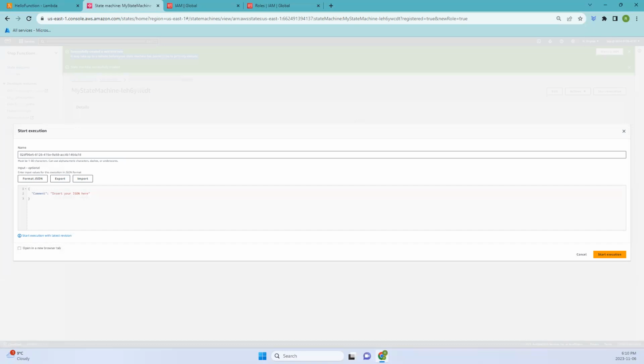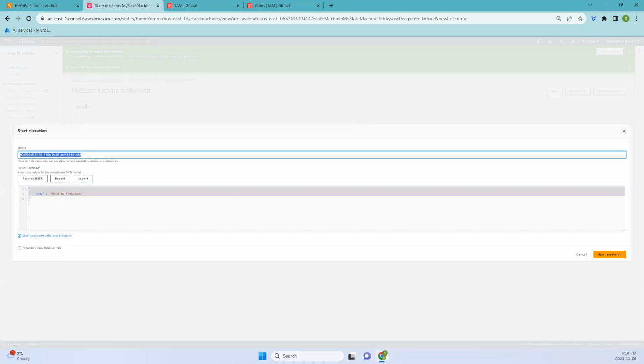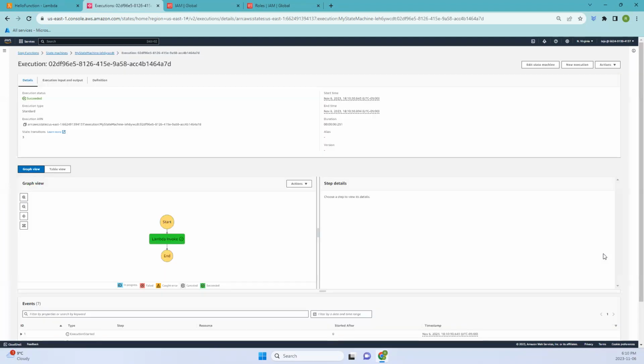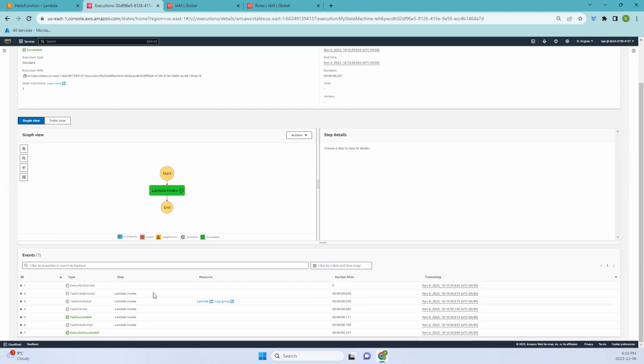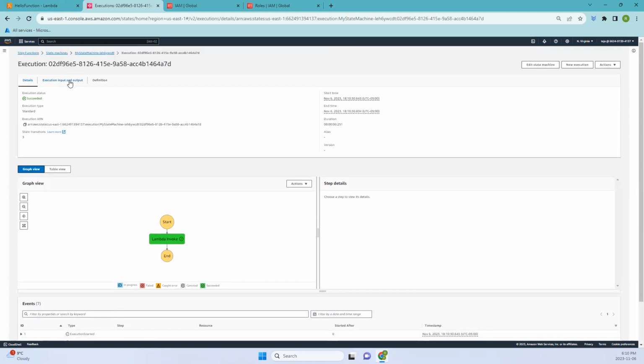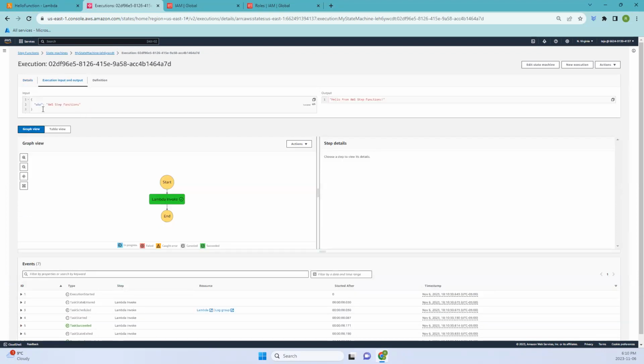Here I'll be adding the input from the documentation, which is AWS step function. So I'm just adding the code here, and you can change the name. This is the default one, so you can change it accordingly. Once that is done, you can start execution. And it's done. Let's go to the execution input and output. You see, we have successfully our step function is working.